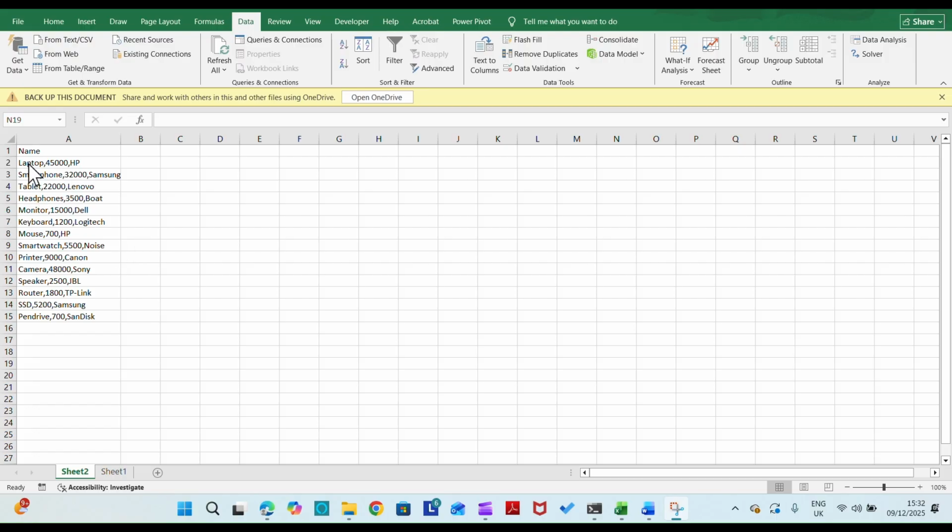For example, we have laptop, 45,000 and HP. So laptop as a category, 45,000 as a price and HP as a brand. So we need to convert these three values in one column to three different columns. For this, we have to select this column.